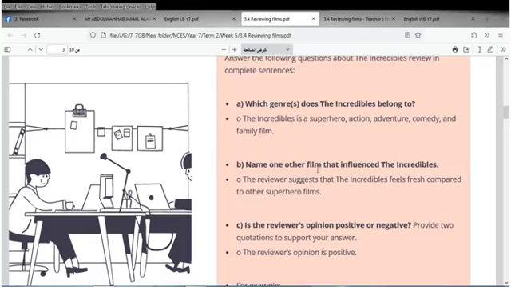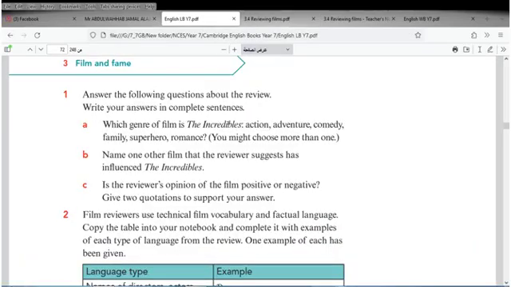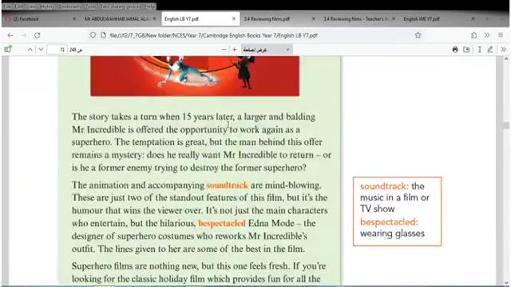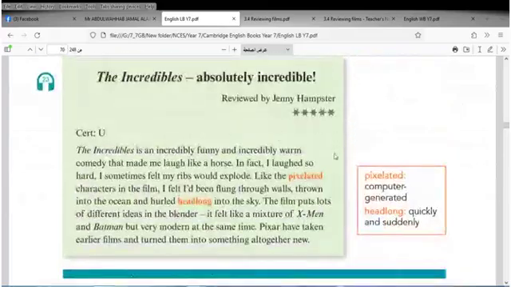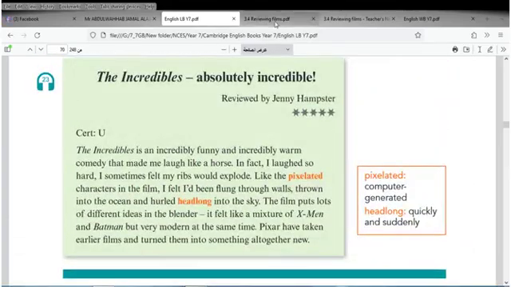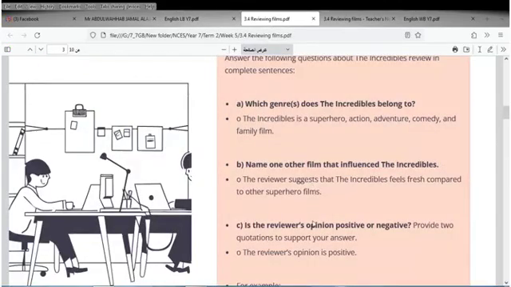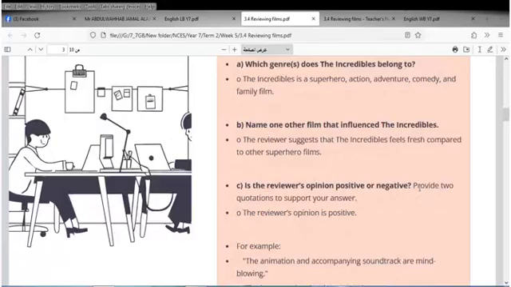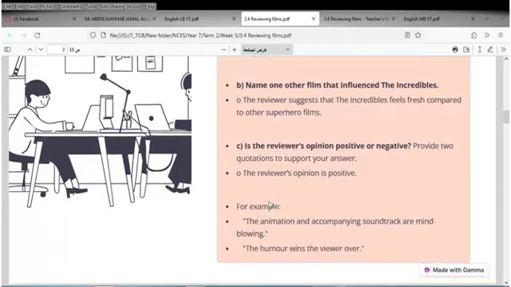Name one other film that influenced The Incredibles. We have two superhero films. They were mentioned, the X-Men and Batman. A mixture between X-Men and Batman, but very modern at the same time. Is the reviewer's opinion positive or negative? It is positive. Provide two quotations to support your answer.